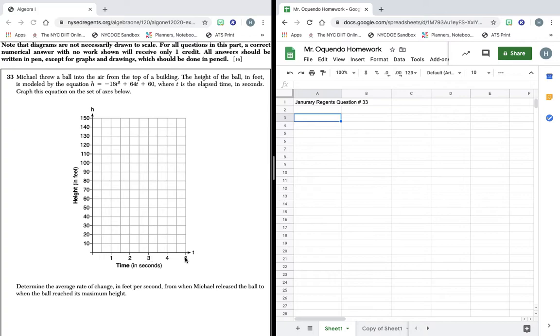Okay? Then here, what you will notice in this problem is that it starts from 0 and it goes all the way to 5. So I would title this as time in seconds. Okay. And then this, I would write height in seconds. Okay, I don't know why I put that.